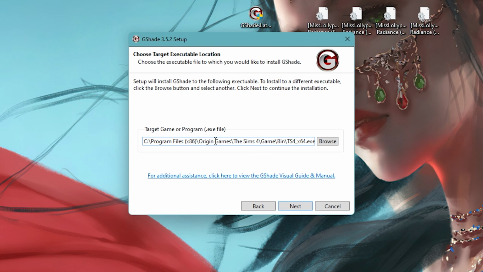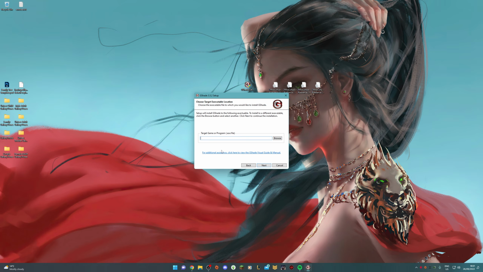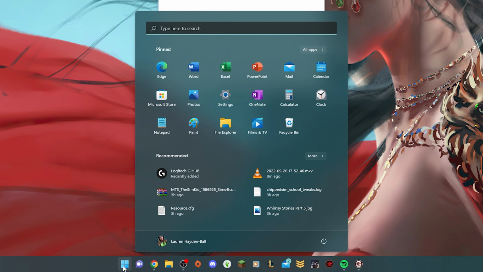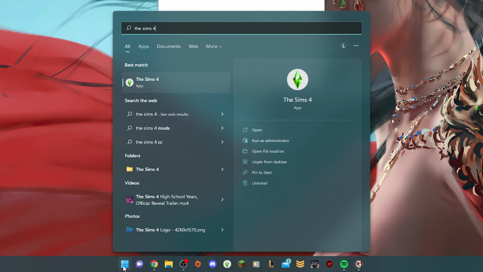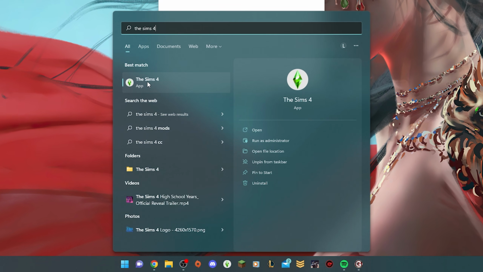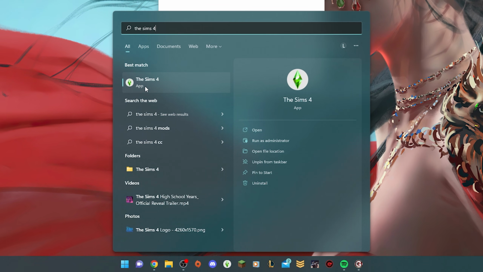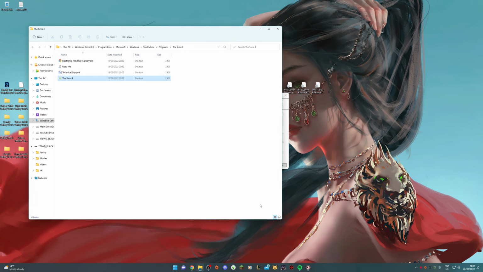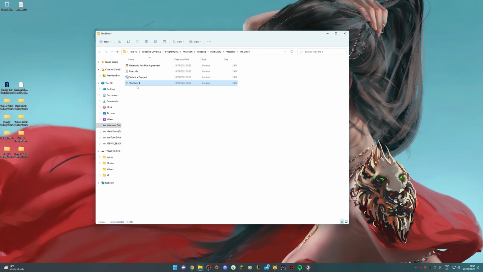And then now this is where you want to select the game that you want to use GShade on. So this is where you're actually going to go and find your Sims game. So what we're going to go ahead and do is click on this little start button down here, and we're going to type in The Sims 4. Now for me, luckily it comes up as the best match, so it should just come up here. This is for obviously Windows as well. Go ahead and click on Open File Location. And this should open up like a little shortcut to where The Sims is.